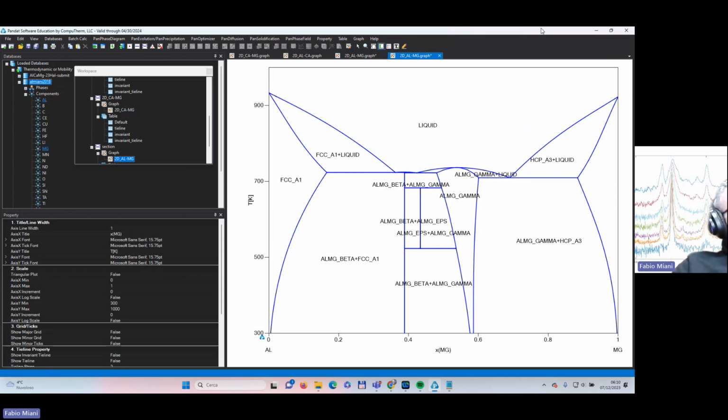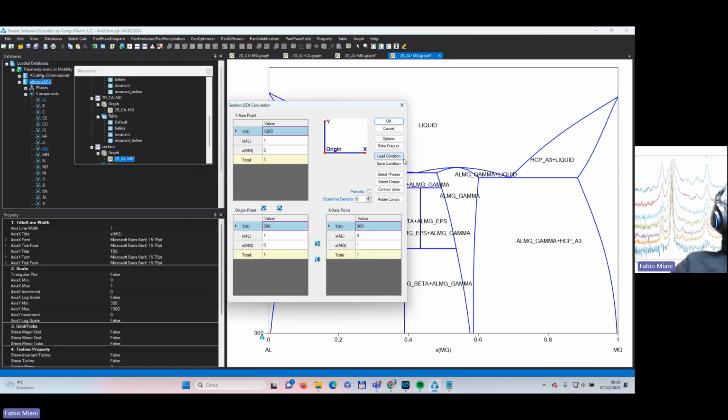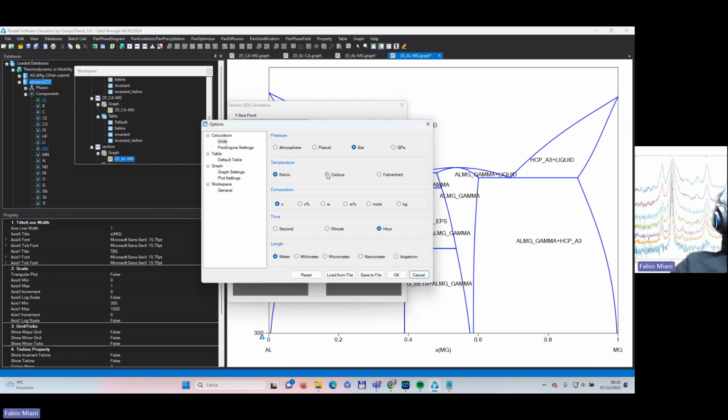In this course, as I have told the people attending my first live lectures, you can do many other things. For the moment, let us do the same thing that we have done. The icon is this one, which is the binary phase diagram. Let us decide that we don't want Kelvin temperatures and we don't want molar values. So we go into the options and we go to Celsius and weight percent.